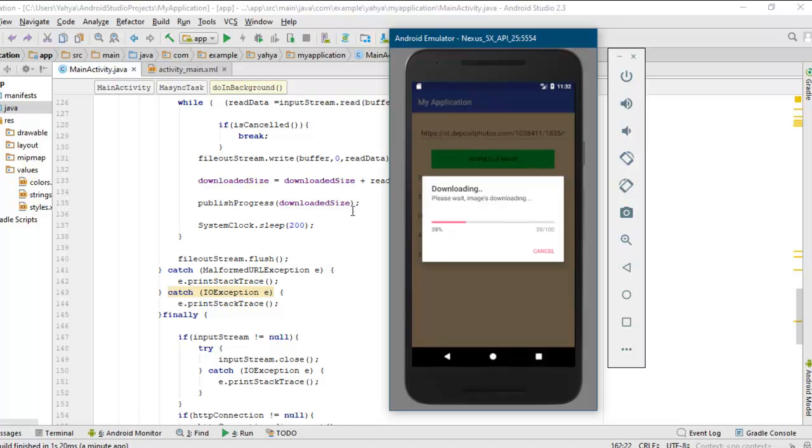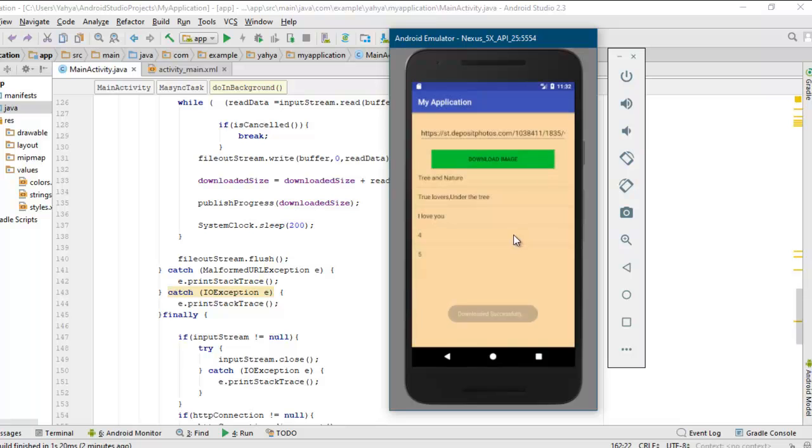But if you are in the industry, do not call SystemClock.sleep, because in here the size of those images is in KBs. So I have put the background thread to sleep for 200 seconds so that you can observe the progress in here. Once it has finished, the dialog will disappear and onPostExecute will get called and it says download successfully.